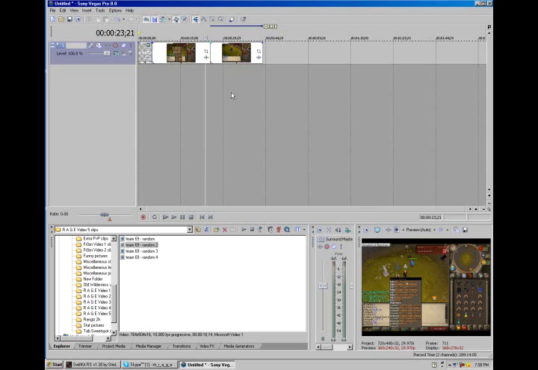With Movie Maker, I think there's like two, or not even two. I think there's like one difference in speed. It can be like 2 times the speed, or 1.5 times. With Vegas, you can set out whatever you want.